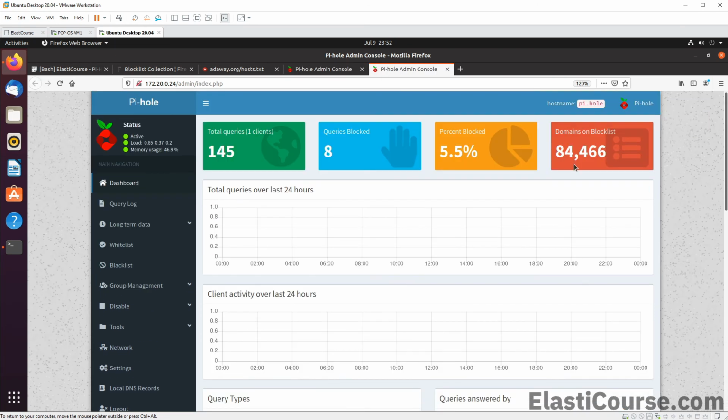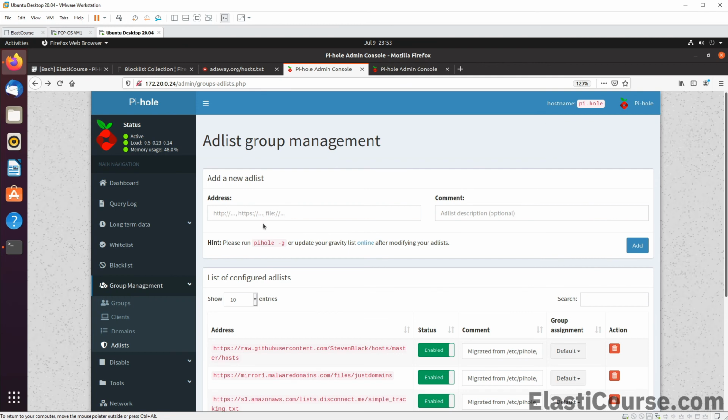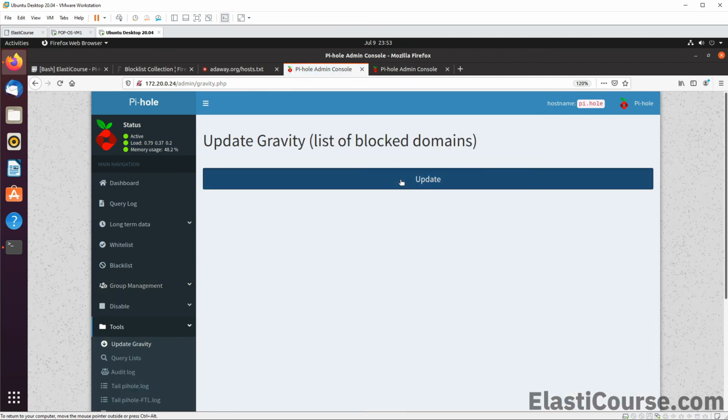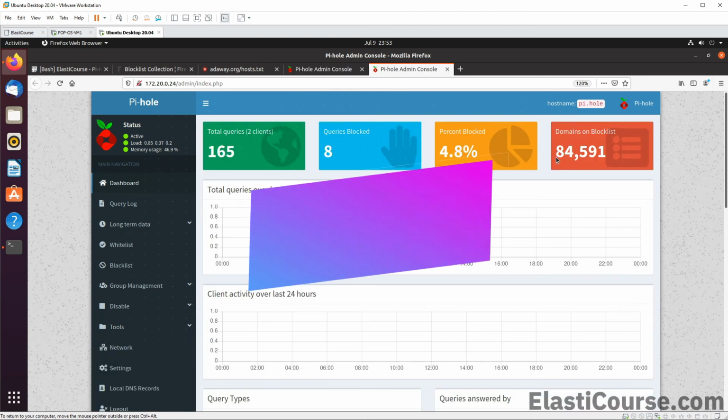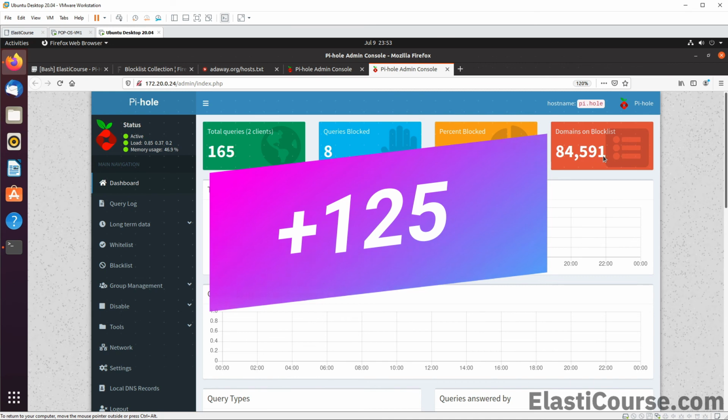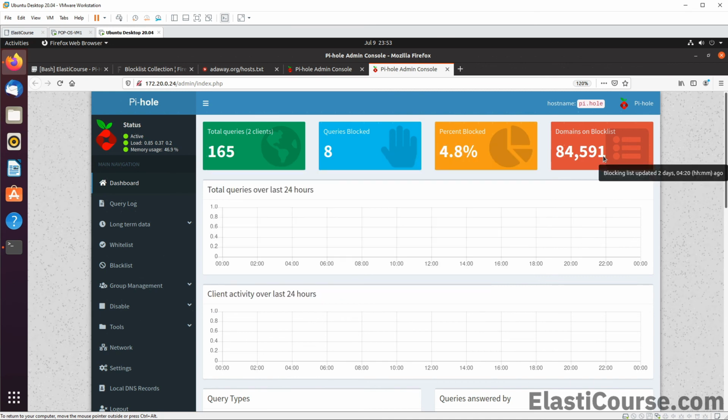The number on the dashboard did not change yet because we need to go back and update our gravity list. Once we do this, the number will be reflected on the dashboard. We can see here that we added 125 extra sites to our block list using the 2 additional lists.